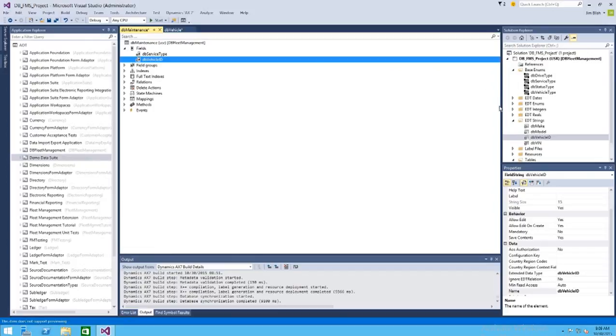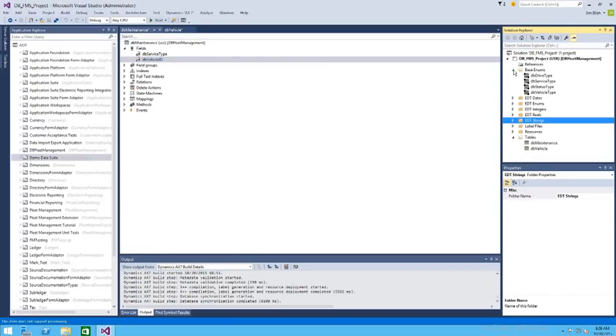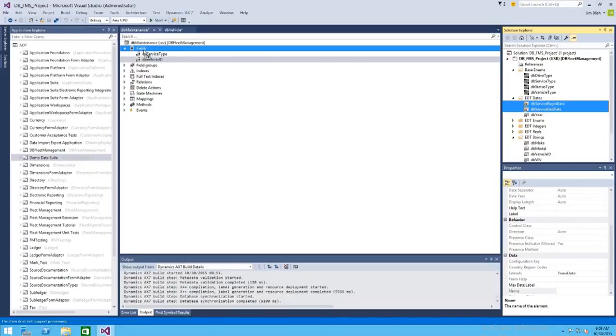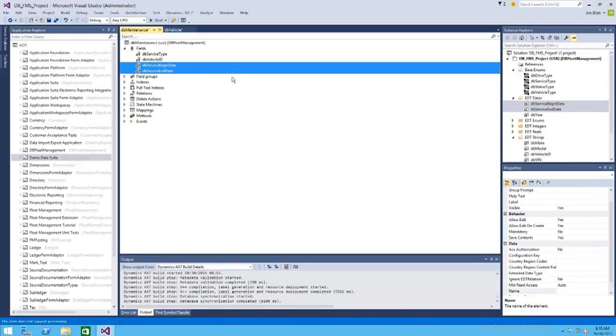For the maintenance table, we also want to have our service start and end dates, and those are in our EDT date folder. So I will click the begin date, I'll press Control so I can select the additional service end date, and then I can drag both of them onto the fields for my maintenance table.